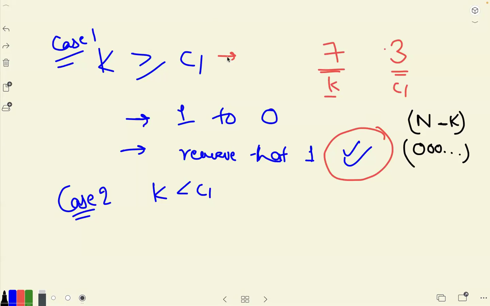Is case 1 clear? I hope it is clear, right? So now we can move on to case 2. Once case 1 is sorted, I can move to case 2. What if k was less than c1? That means there were some ones in the array, but I was not given the option to remove all the ones. There would still be some ones left.